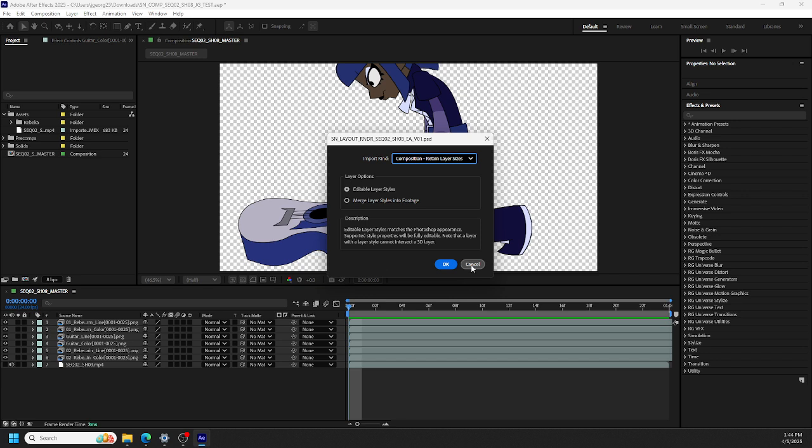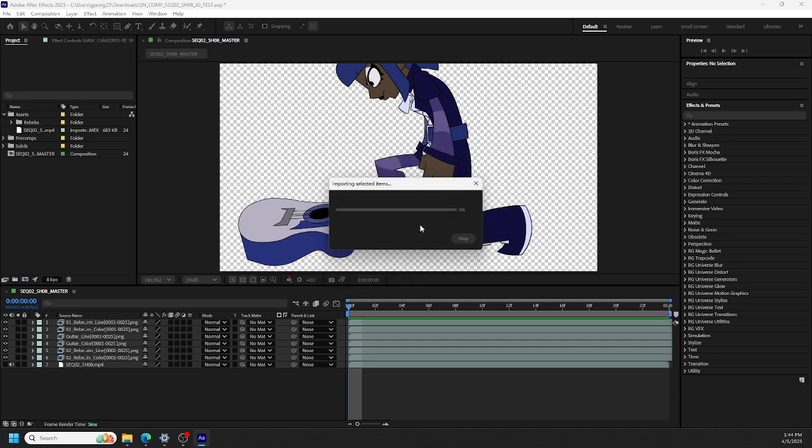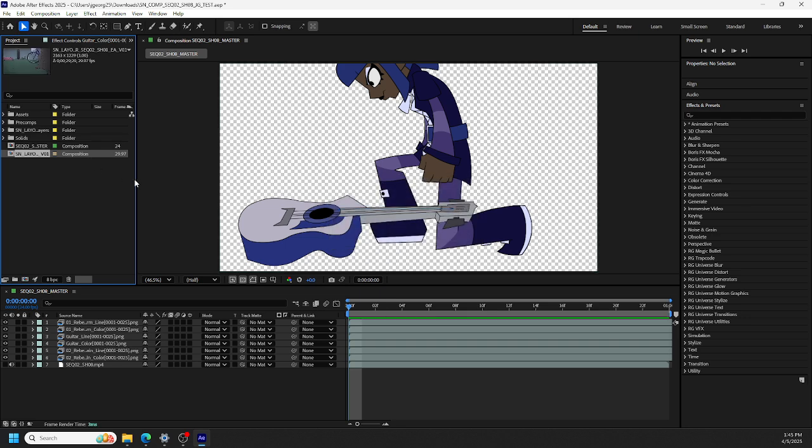After Effects works pretty well with Photoshop. They're both Adobe programs, but if you had any layer styles or any specific formatting, it should be able to take it. Make sure editable layer styles is enabled, and then import that.